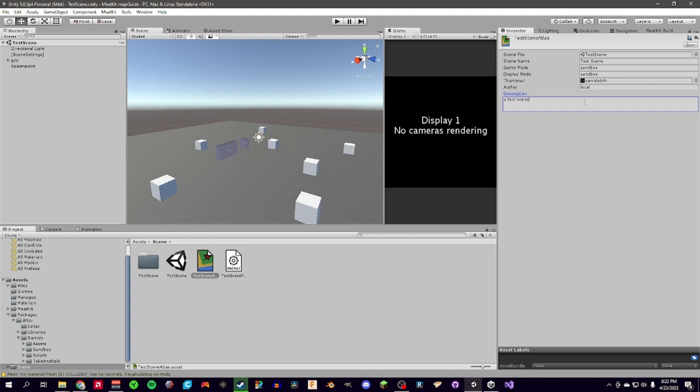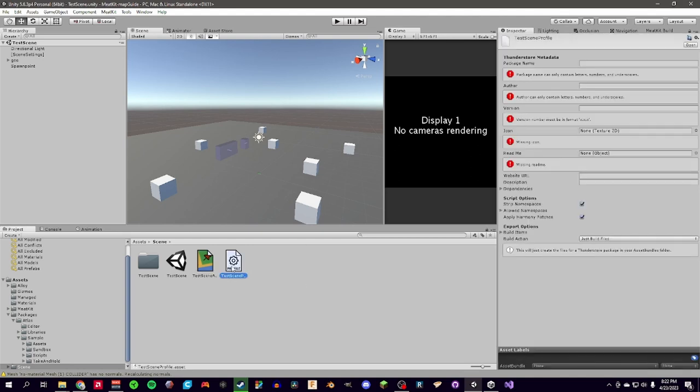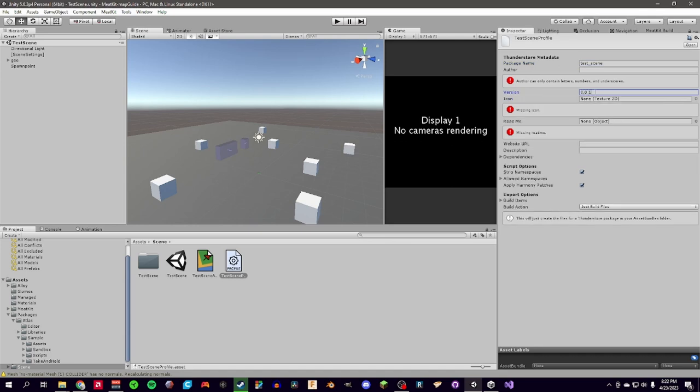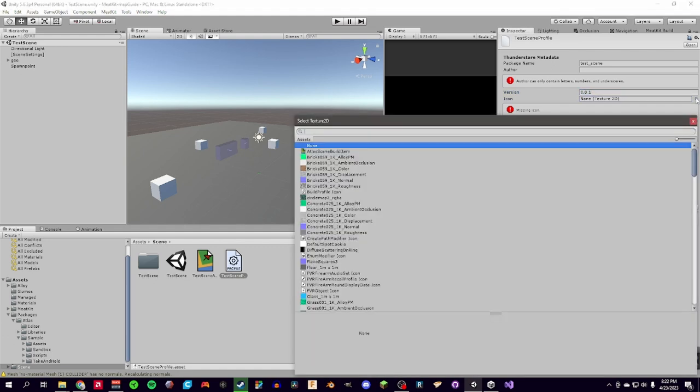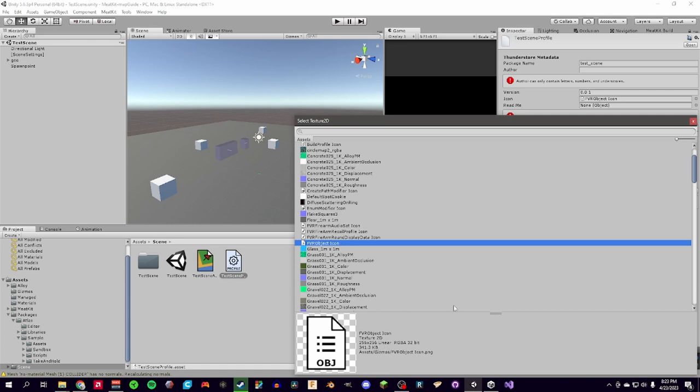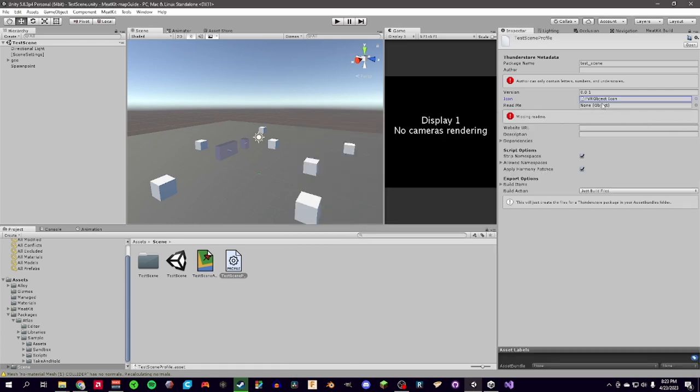So test scene. Now back in your build profile, this is all the data that will get sent to Thunderstore and uploaded there. So we're going to need the package name, which will be test underscore scene. The version, we'll just put this as 0.0.1 for now. You can change this version and update it as you make changes to the maps. And then the icon is what's going to show up on Thunderstore's page. So you want to make it something appealing. For now, we'll just leave it as an H3VR icon because I don't feel like making one for this tutorial.